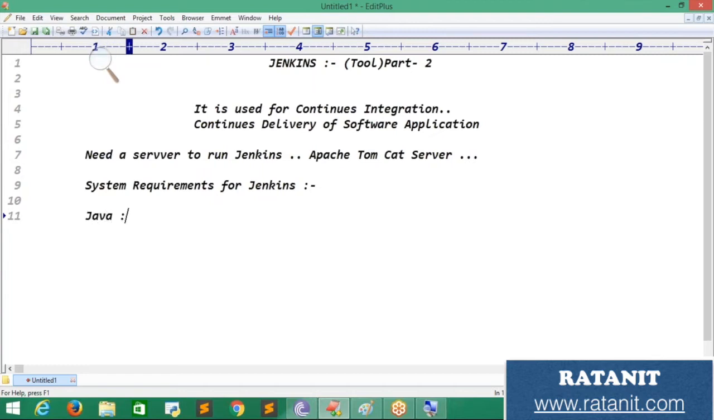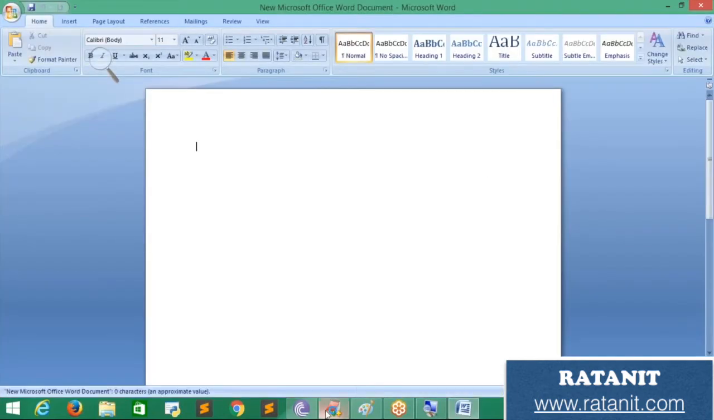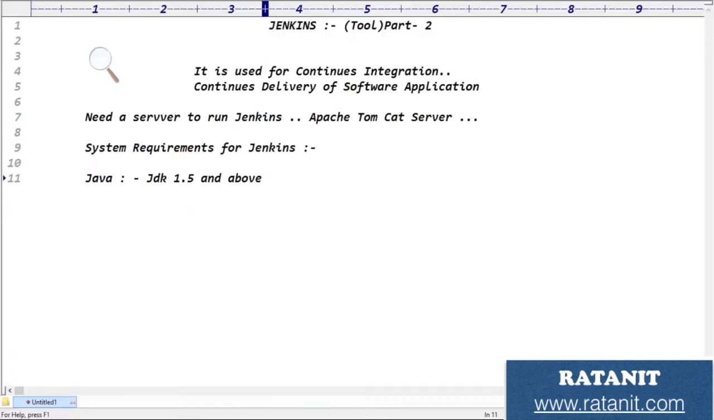Java is a prerequisite for running of Jenkins, and for that you need JDK, and the version of JDK should be from 1.5 and above. And apart from the JDK, you should know the memory space. So this will be JDK 1.5 and above. Currently we are using JDK 1.9. But you should not use a Java version less than 1.5, otherwise your code will not work.